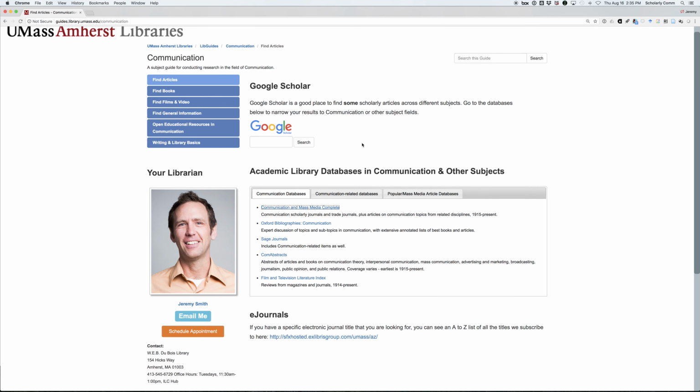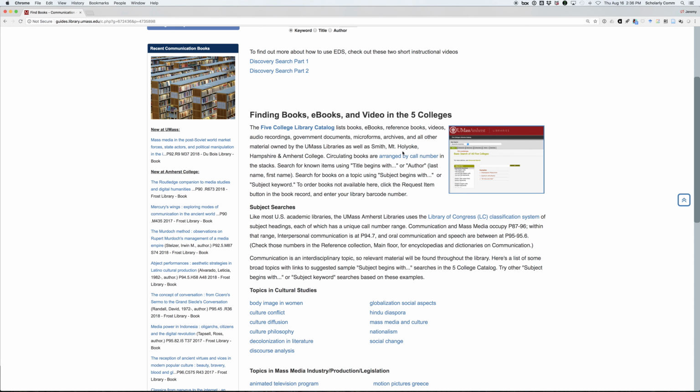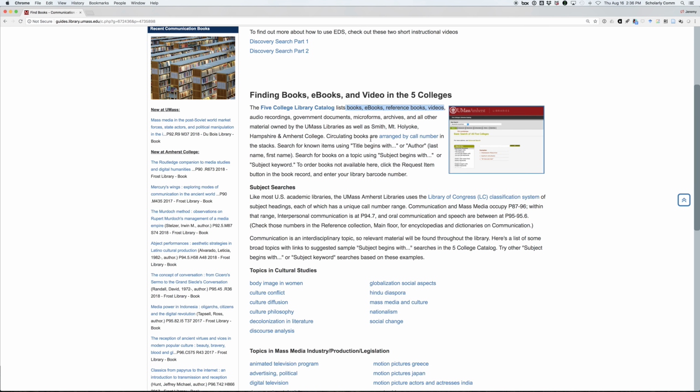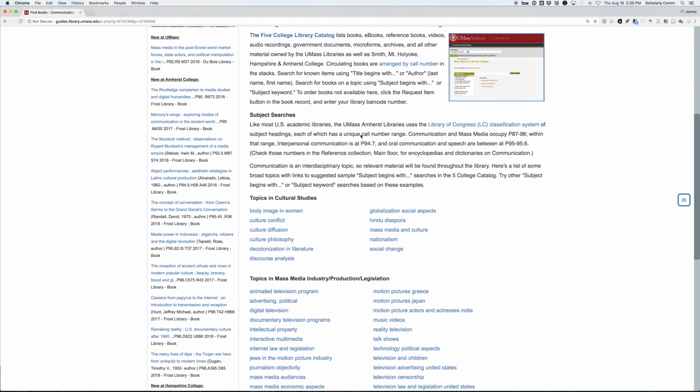And the rest of the Lib Guide, just to give you an overview, this is where to find books. This is Discovery, which you've already seen a video on. The 5 College Catalog, which is much more narrow, and that's mostly, you'll see here, books, ebooks, reference books, videos. It doesn't have database articles. So if you need to find database articles, don't go to the 5 College Library Catalog. And you should know that you can take out materials from any of the 5 colleges, either by physically going there or by requesting it. It can be sent here to campus to be picked up.